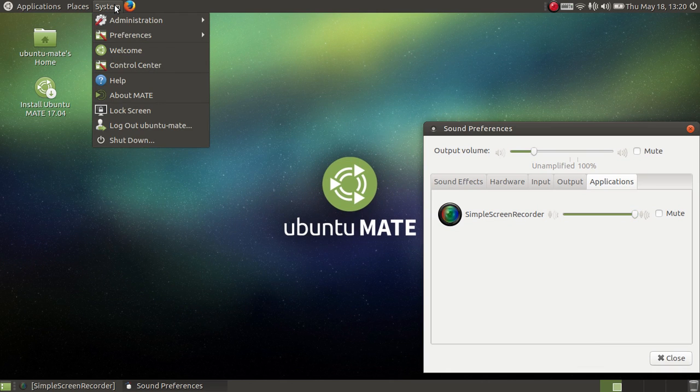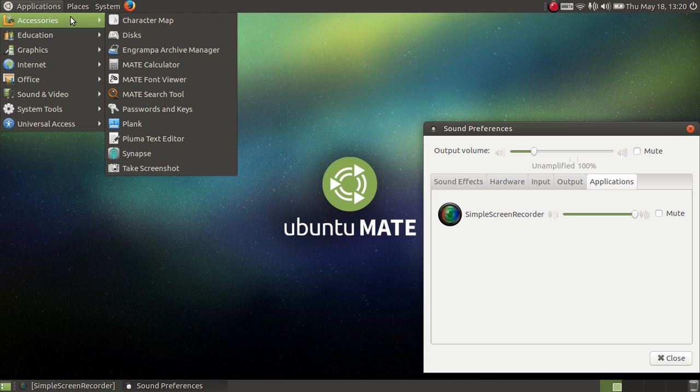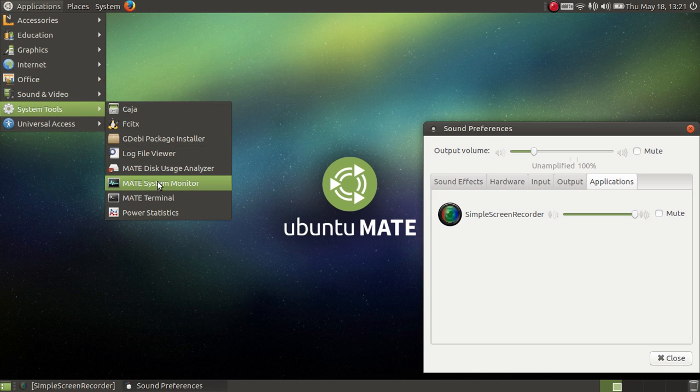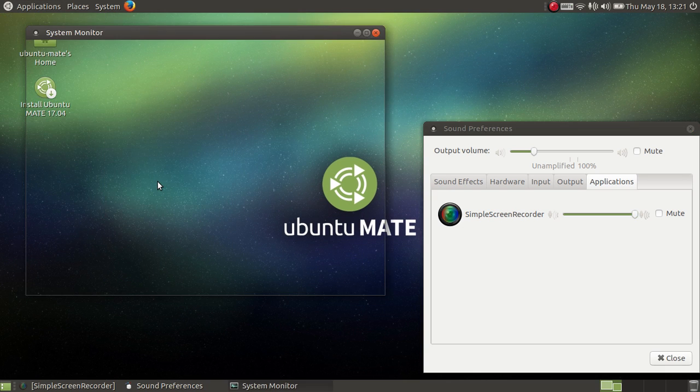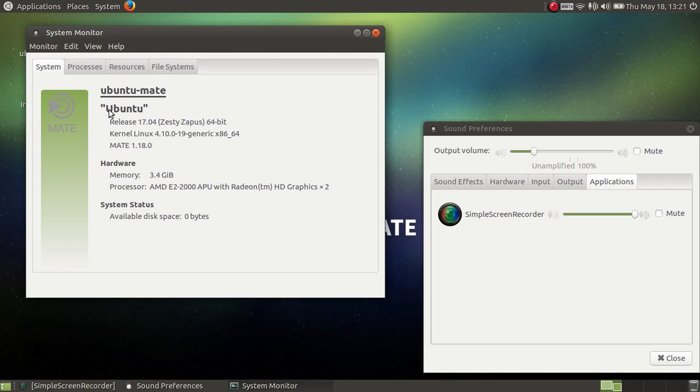I'm going to quickly go and show you this, what they call a system monitor, but it also tells you this is Ubuntu Mate, and the release is 17.04, Zesty Zapus, 64-bit, and the Mate version right here you can see.